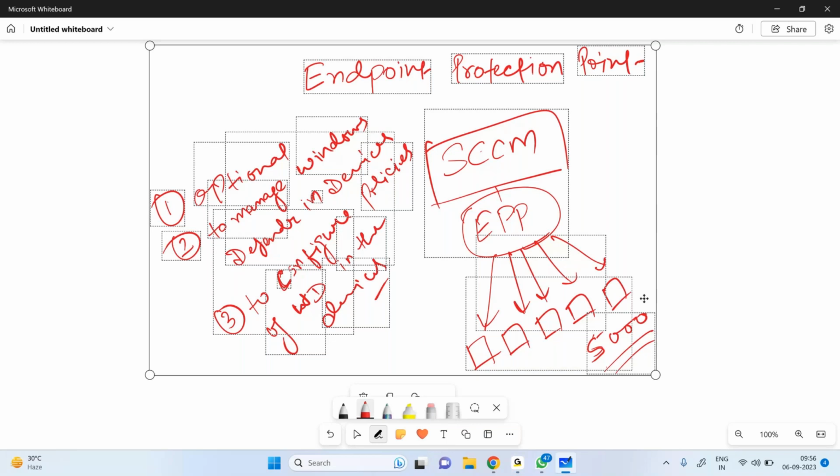Okay, guys. So endpoint protection is an optional role. Then we have the state migration point. The state migration point role is basically to migrate from one operating system to another operating system.